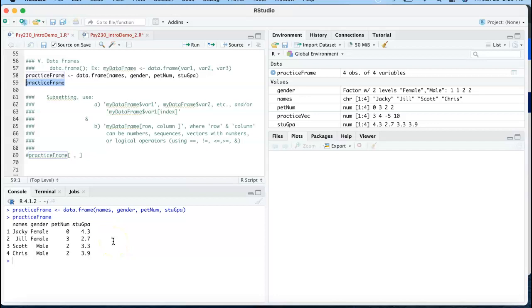Let's practice getting particular information from a data frame. This is called subsetting, because we are taking a subset of that entire data. Line 61 is where I begin my instructions. There are 2 ways of subsetting data. You can do a subset, which I've listed here on line 62 as subpoint A, by taking your data frame and then using the dollar symbol followed by the variable name.